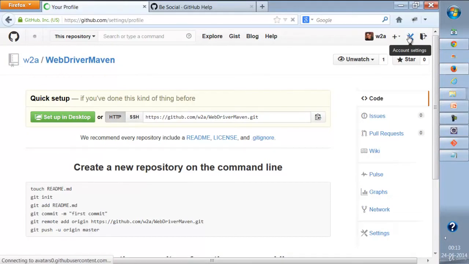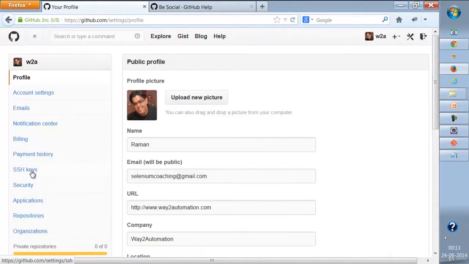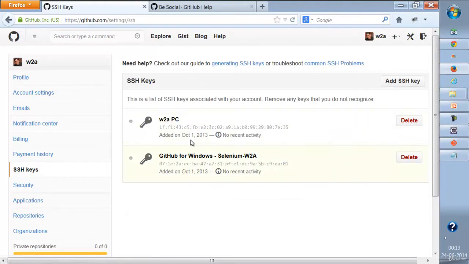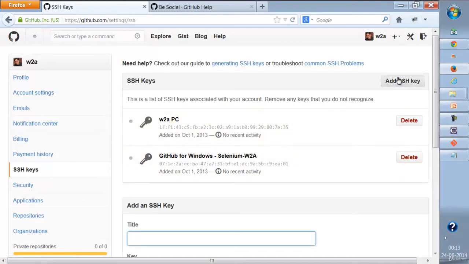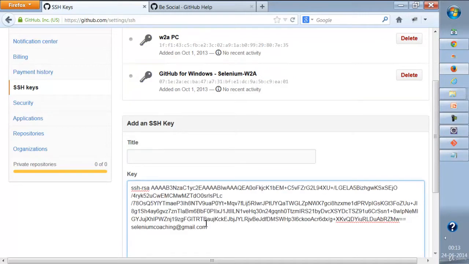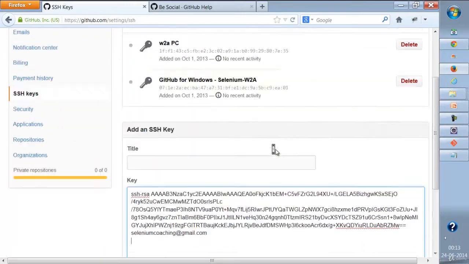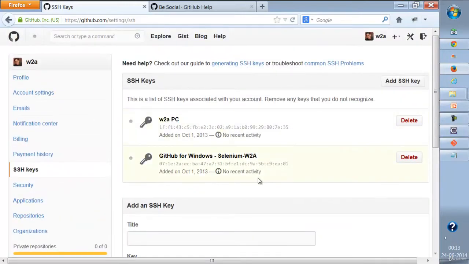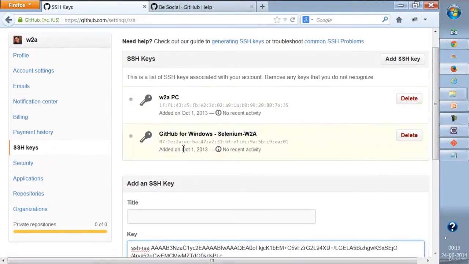If I go to settings, it will take me to my profile, and from this I need to select SSH keys. I already have some SSH keys created. I can even delete them, and I can create a new key. If you want to remove these keys, you can add new keys, but I'm not going to do that because I have already configured it. The very first time you need to give some title. Let's say I have given GitHub for Windows, or like this W2APC. Give any title and paste the entire key over here, and then hit add key. It will add the key that was generated on your local machine, and it will map that particular key over here.